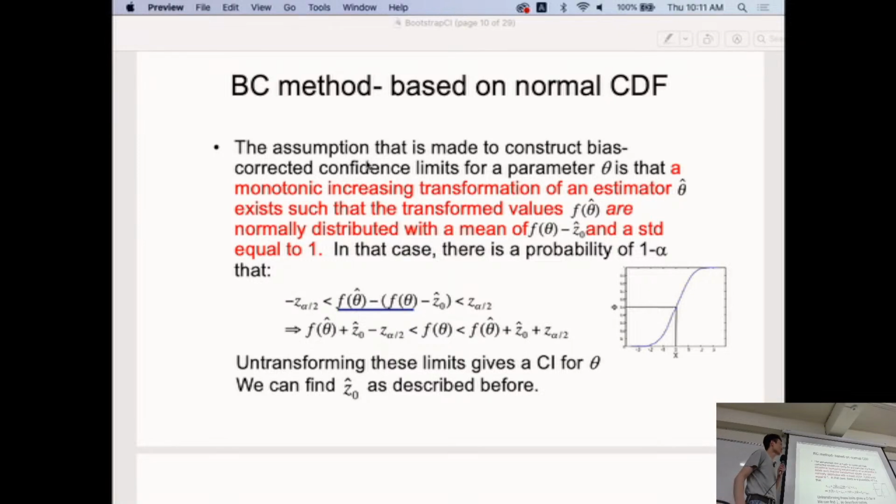So this goes to the probability theory. The assumption that is made to construct a bias-corrected confidence interval for any theta is that a monotonic increasing transformation of the estimated theta exists, such that the transformed value f of theta hat is normally distributed with the mean shifted by a certain location, and the standard error equal to 1. That sentence basically says what I already explained previously.